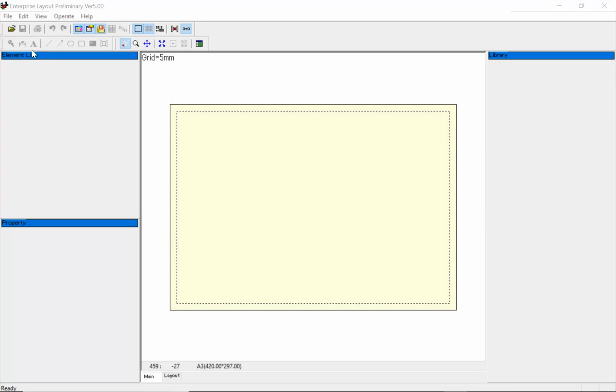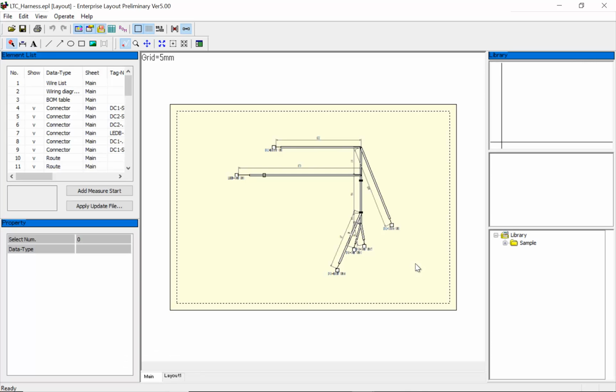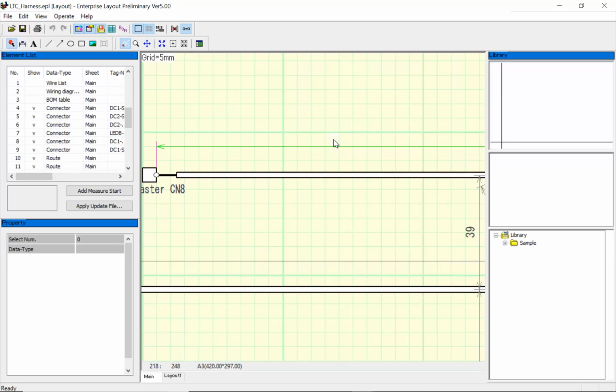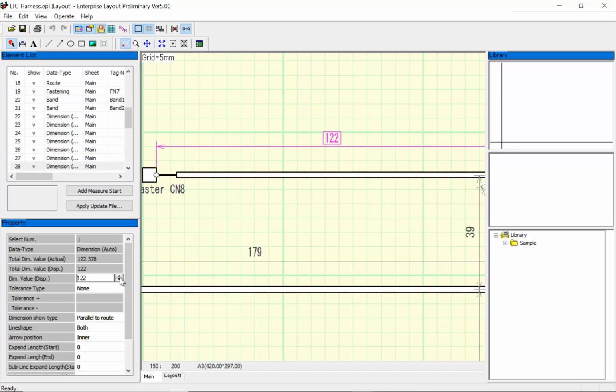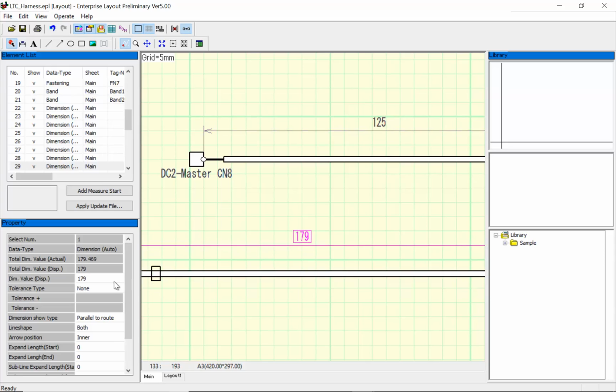When opening that multi-branch harness in Enterprise Layout, the design is placed on the sheet and automatically fit to size. Again, dimensions can be modified to add tolerance or round off appropriately for manufacturing, and the display of those dimensions can be toggled between the actual and modified values easily.